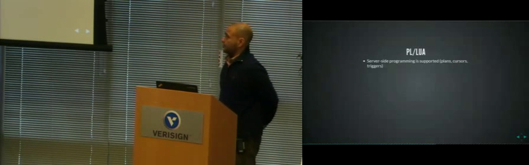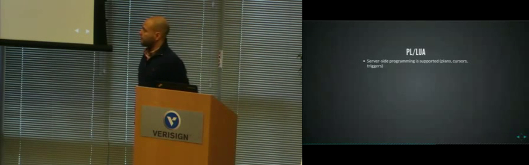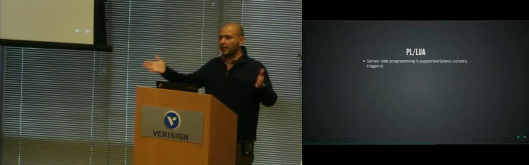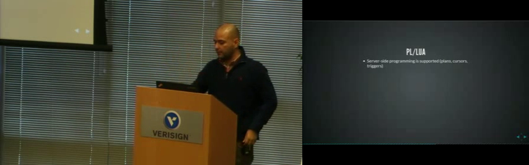Server-side programming is also supported. So you have plans, cursors, triggers, you name it. We won't be talking about these here because they're mostly for PostgreSQL. So think of plans as prepared statements. You can prepare a statement, and you can substitute arguments and run them and so on and so forth.